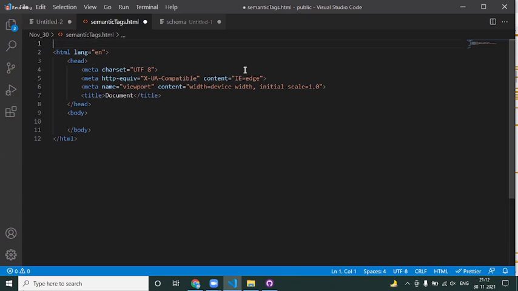Even if you remove it, the browser is intelligent enough to identify whether the properties used are HTML5 or not. It will automatically take care of that. Any questions on this doctype?